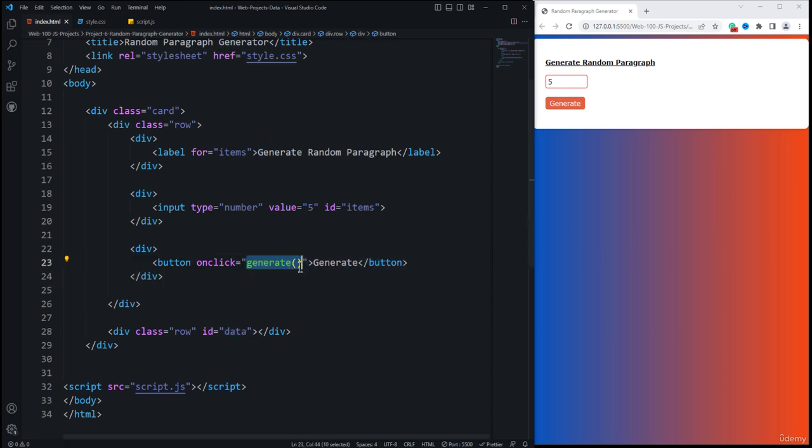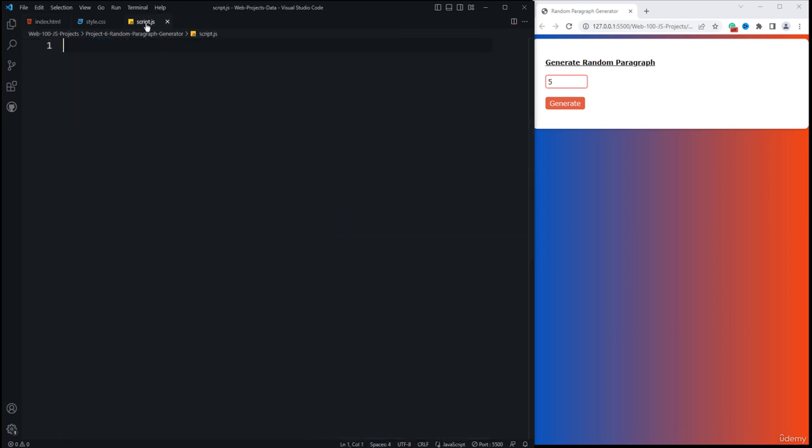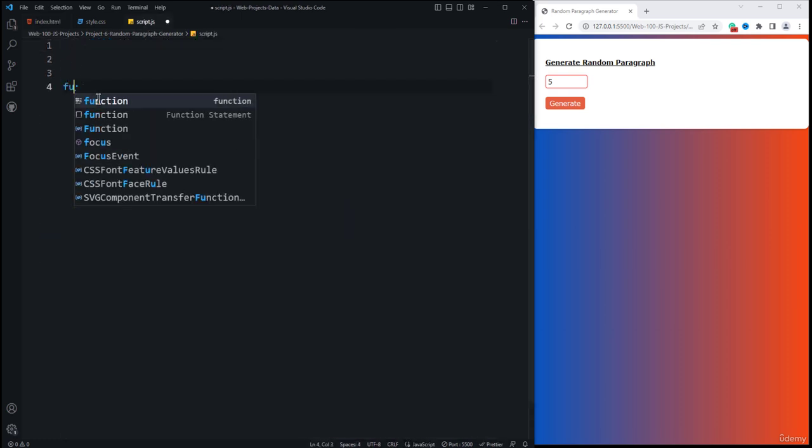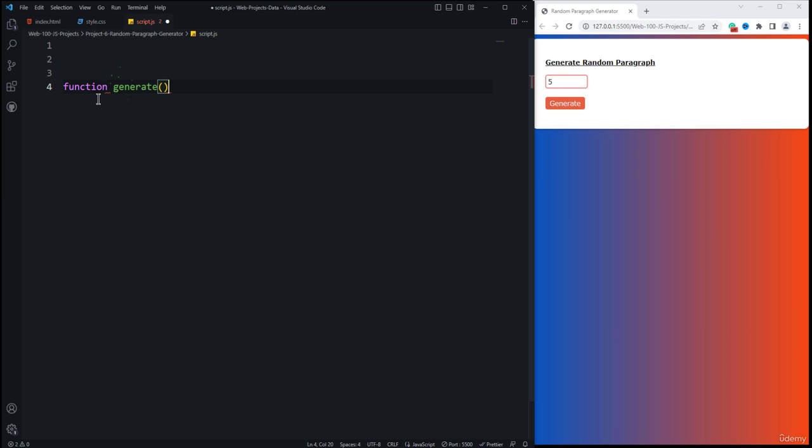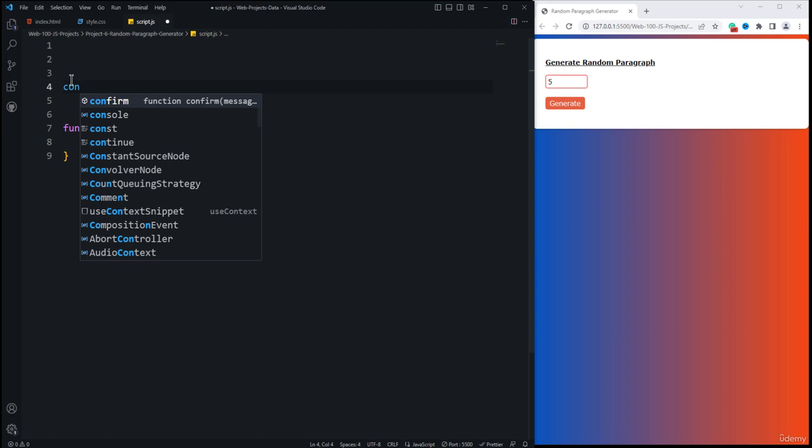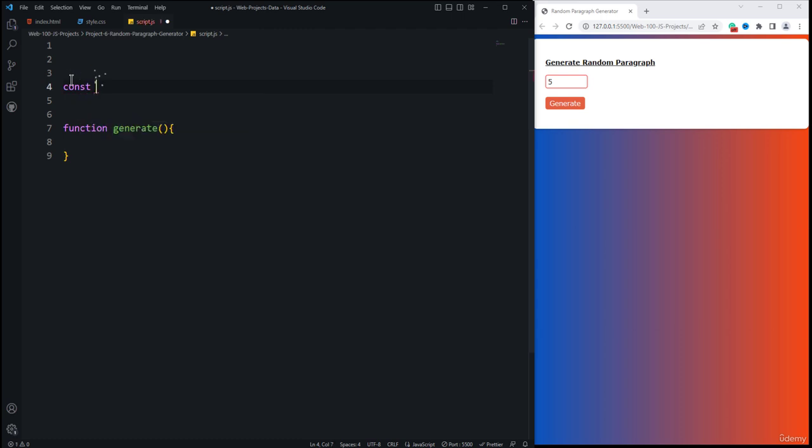So I'm going to copy this generate and come back to the script.js. Here we need to create this function, so I'm going to paste the name of the function and start its curly brackets. After that we need to create variables here. So I'm going to create a const, which is actually going to have paragraphs, and this is going to equal the paragraph array.